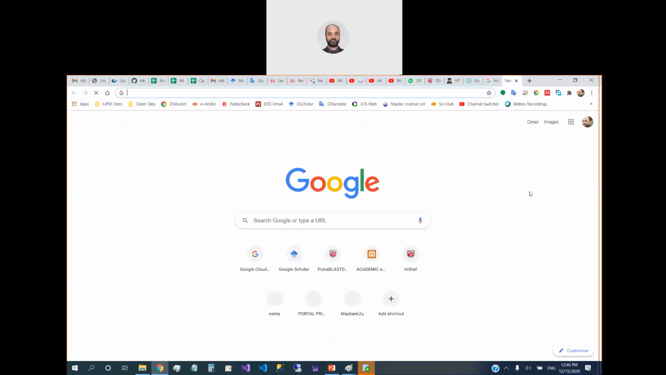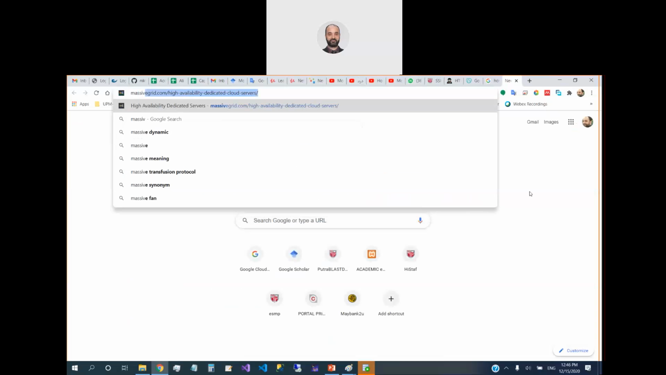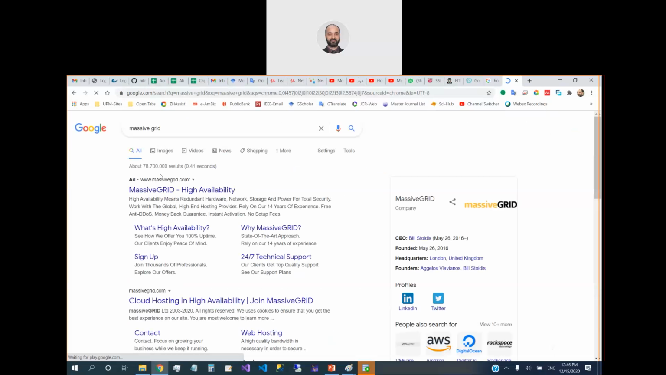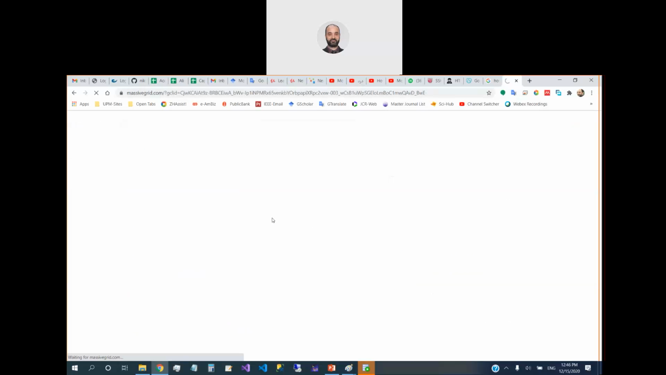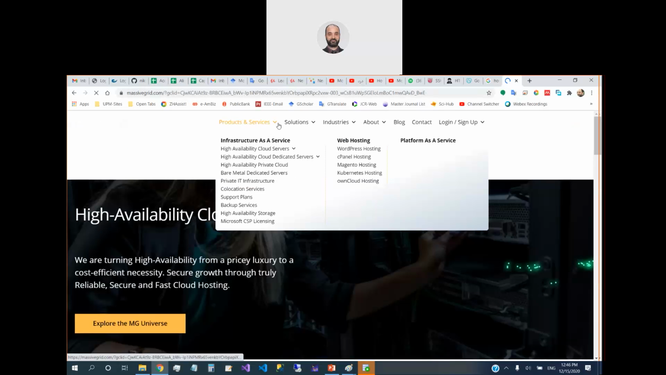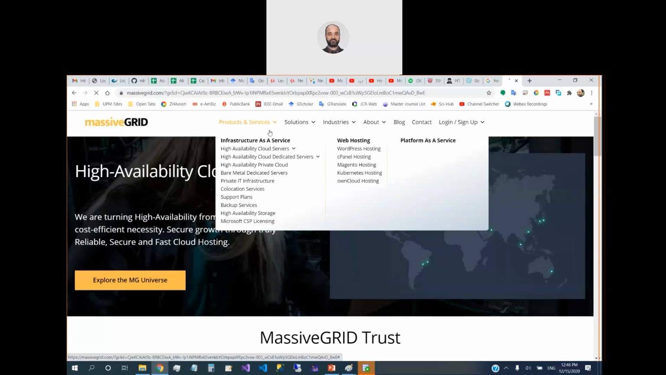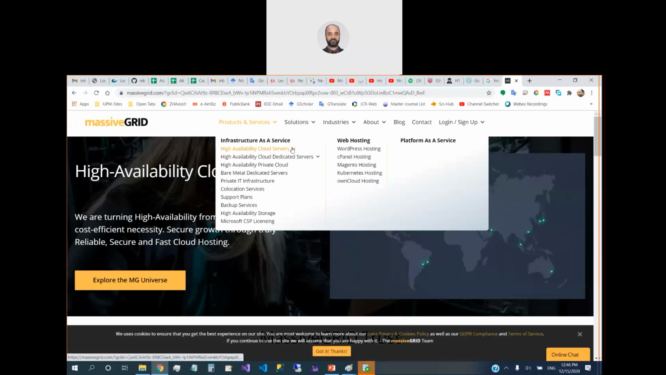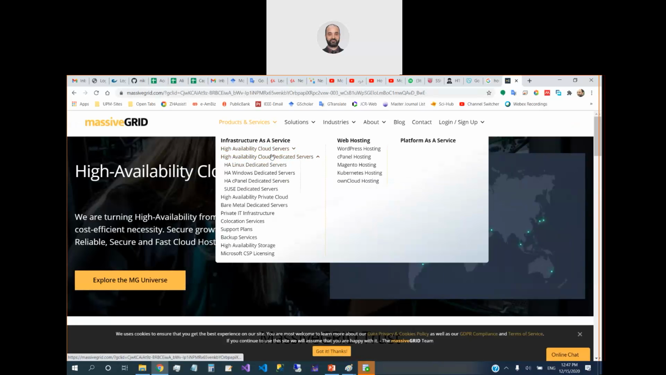Okay? If let's say you want to use your own, you can go to this massive grid. This one. And you can hire one computer, a dedicated server on the cloud. High availability cloud servers here. If you want to hire a cloud dedicated server, or if you want to create a private cloud for yourself on the public cloud, you can also use this service.